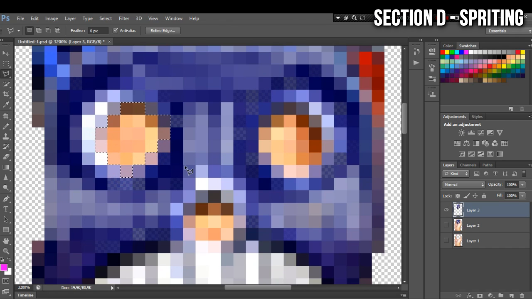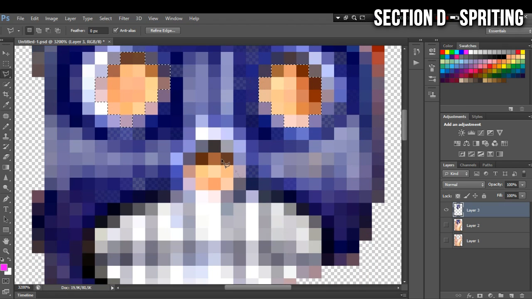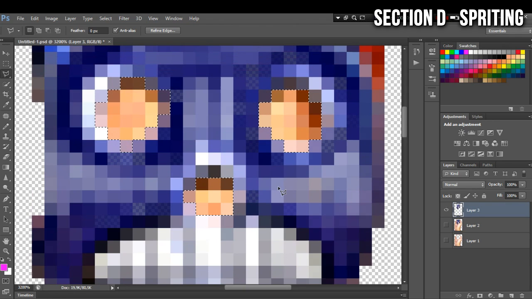There we go, beautiful. Now, for the other eye, I hold Shift and just click. Click, click, click. Okay, and now the nose. Okay, looks good, looks good.